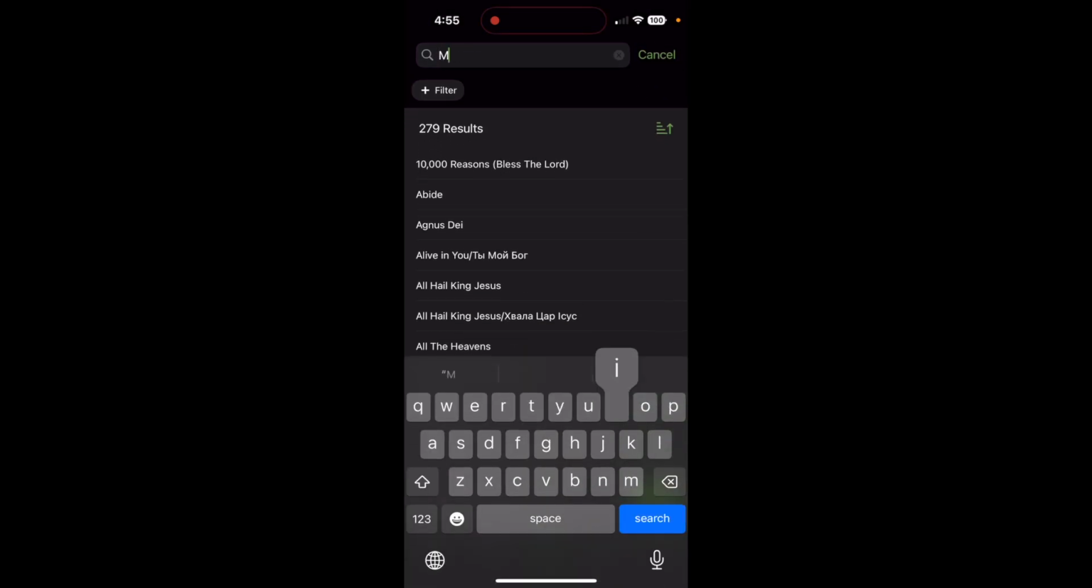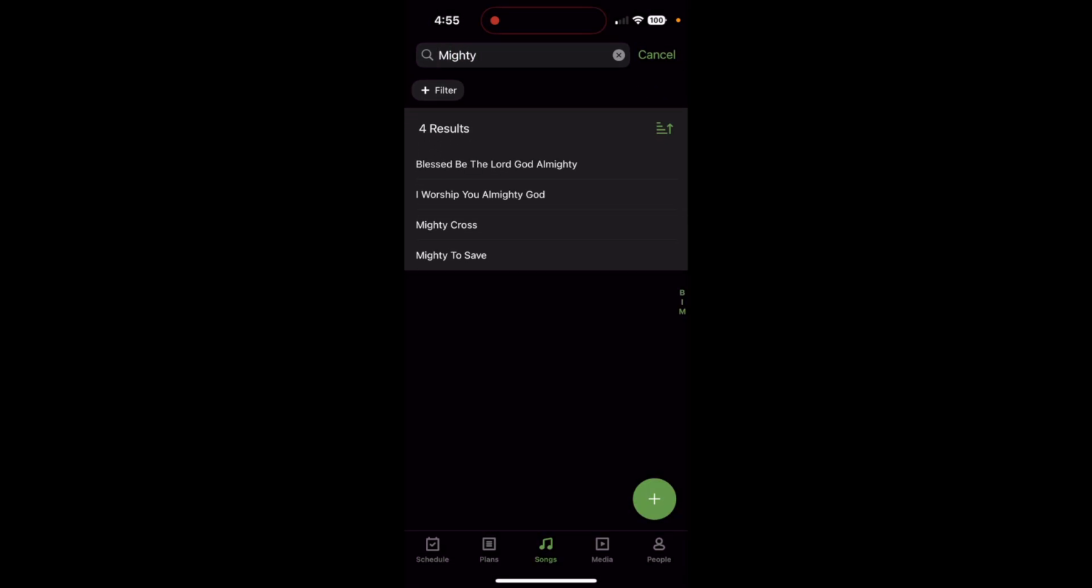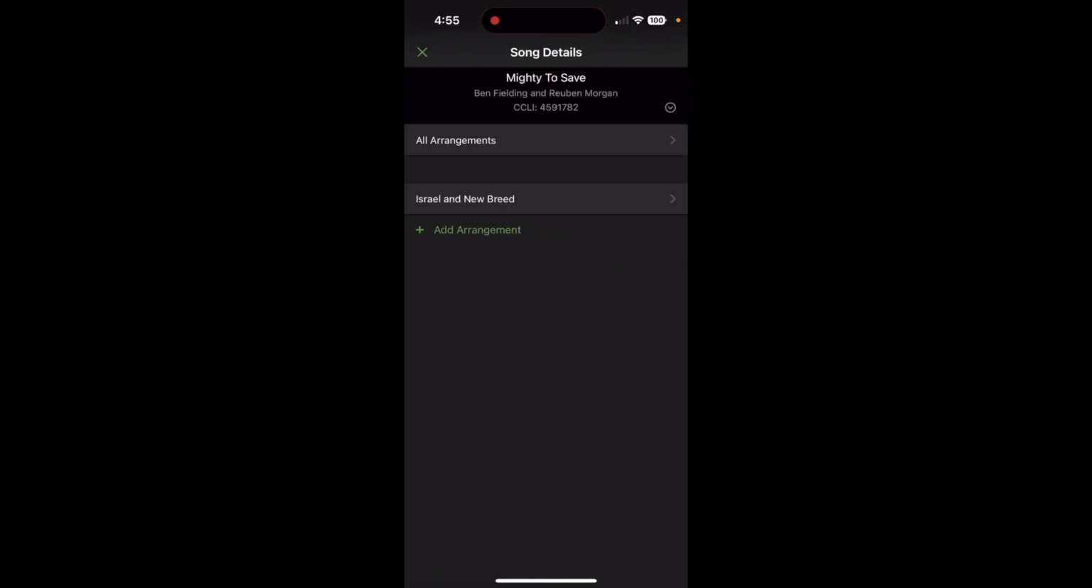Instead, I'm just going to do a song that we already have in, but I know we don't have the chords or words in yet, and that's Mighty to Save. So click on the song after you've added it, or if it's already been added. You're going to click on the arrangement you want. There's all arrangements, and then there's the actual arrangement. The one that's in here is from Israel and the New Breed. So we're going to click on that one.